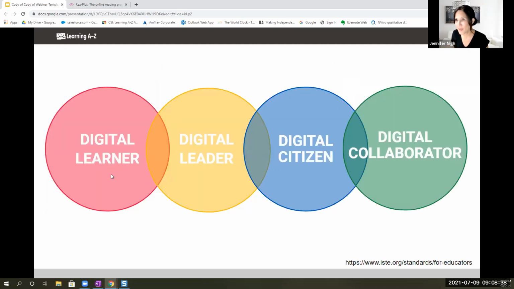Now, we also like to mention at Learning A to Z that we follow ISTE's standards for digital teaching and digital learning. And what those standards do is they remind us of our responsibilities as digital learners, digital leaders, digital citizens, and digital collaborators. And that goes back to being a participant, sharing your expertise, and really making the most out of this session as possible.